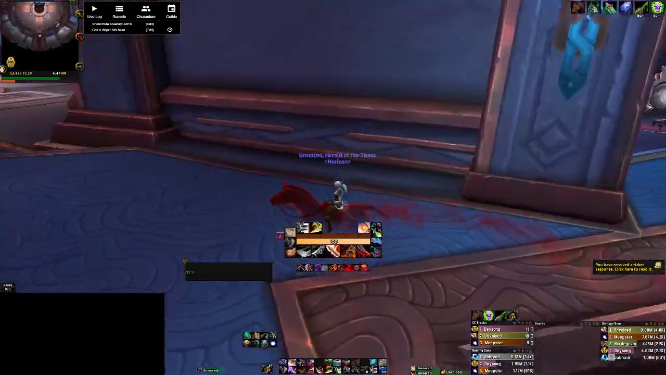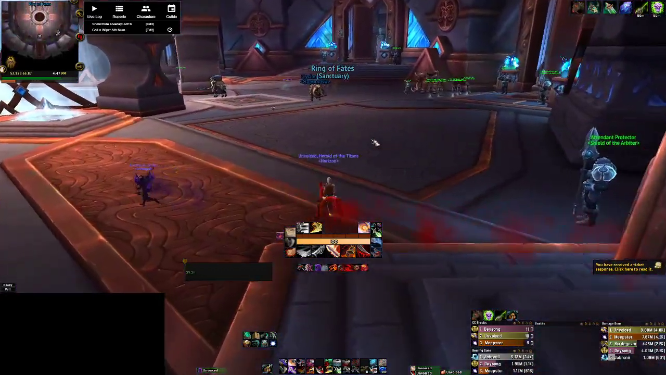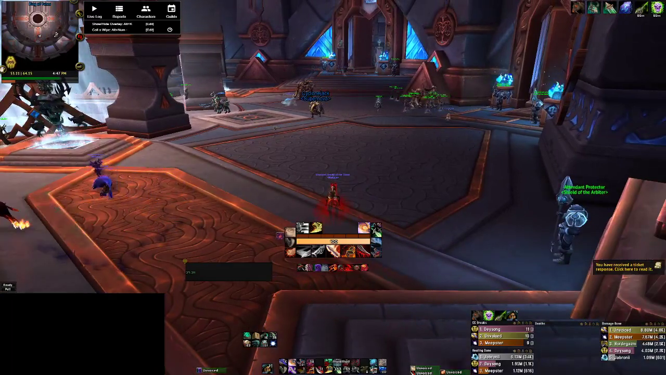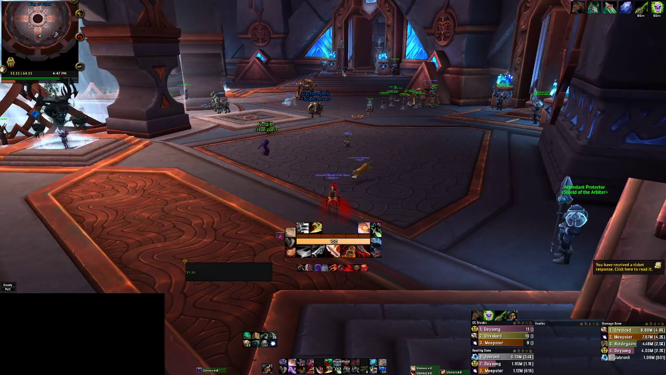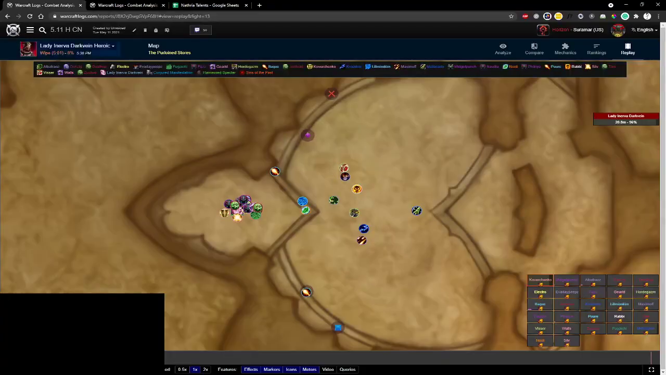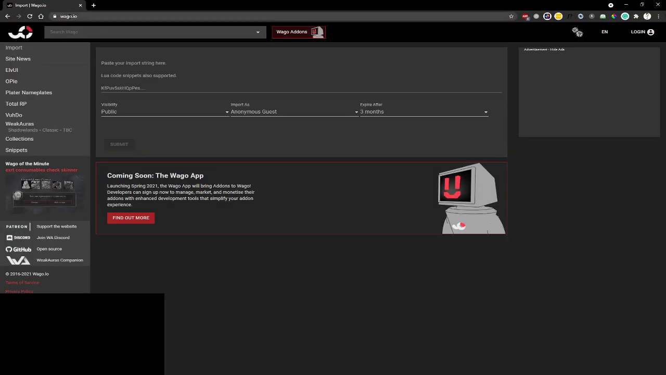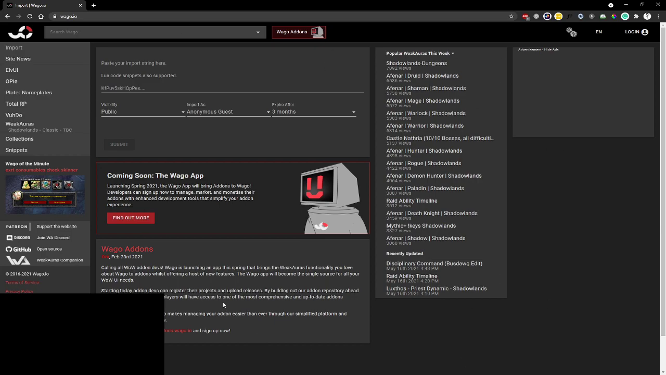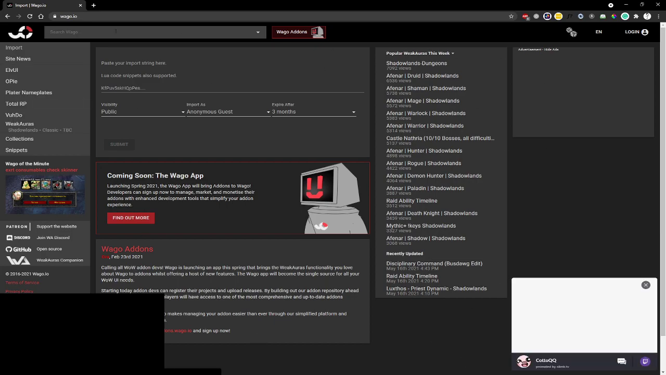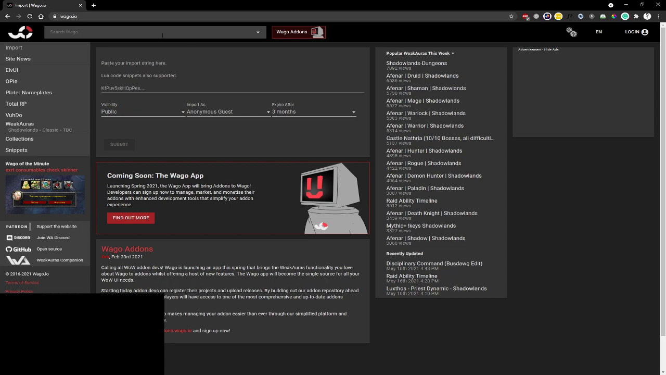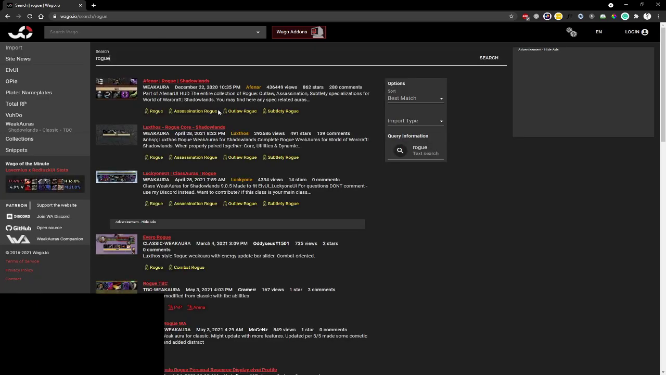Yeah, so this is just a WeakAura pack. On most class Discords, they'll link to a couple WeakAura packs, or the class guides will have them as well. But if you go to wago.io, this is a site where people can upload custom WeakAuras for you to download. So if I go for rogue, I will get a bunch of different WeakAuras offered to me.